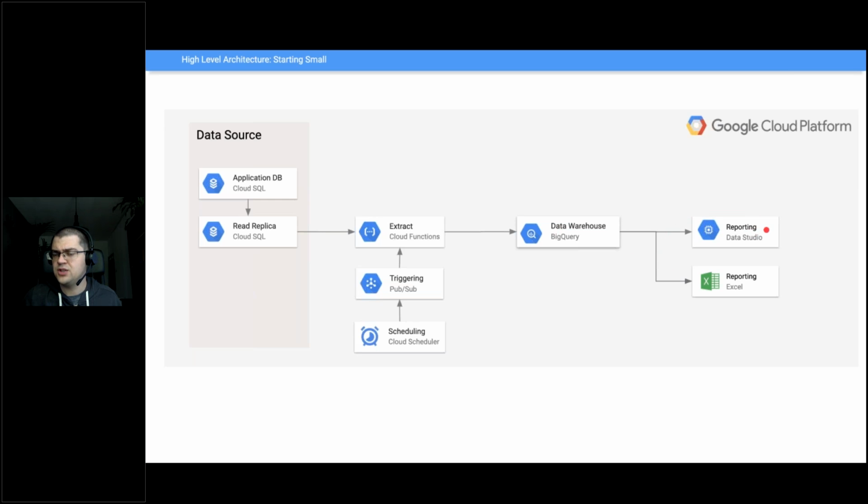In addition to Data Studio, we've also introduced reporting in Excel via the BigQuery ODBC connector. I'll come back to this later, but this is really, really useful for some finance users that rely heavily on Excel and want to continue using their existing macros and pivot tables, etc., that they have currently in Excel.